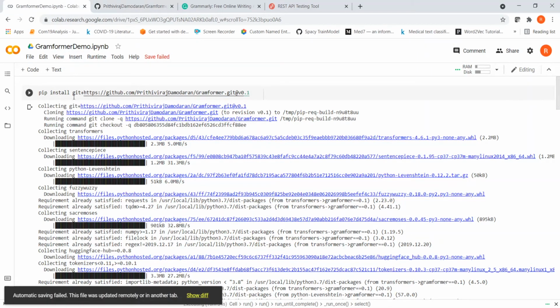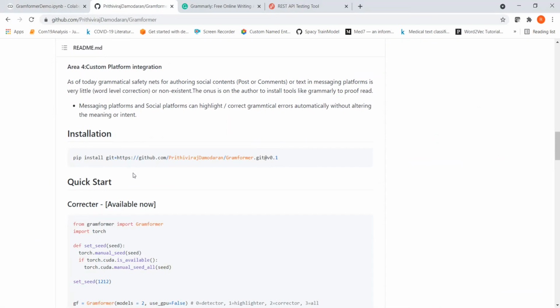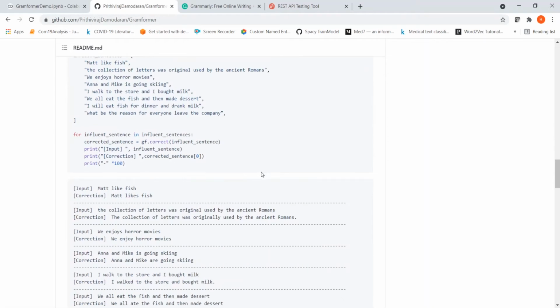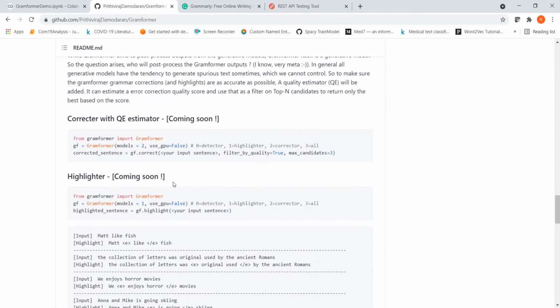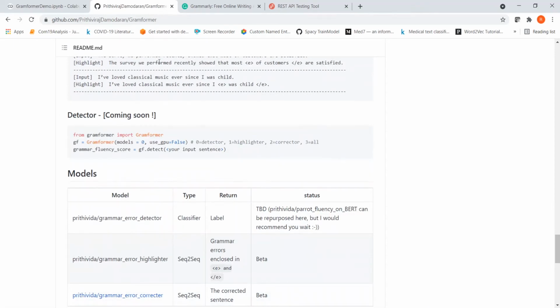So first we need to install Gramformer based on the instructions which are present over here. So installation is simple, right? And currently the corrector is available over here. There is an example code over here for the corrector. The rest of the things are in the roadmap, like your corrector with an estimator, which estimates how correct the choices of the grammar correction are, and the top candidates to filter on the top-end candidates, right? Also a highlighter to highlight what the grammatical mistakes are. So these things are yet to come. It is in the roadmap over here, right?